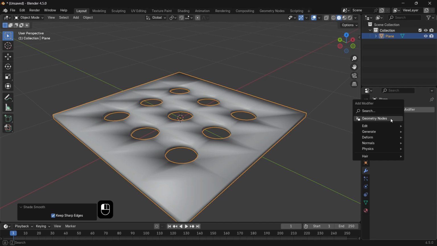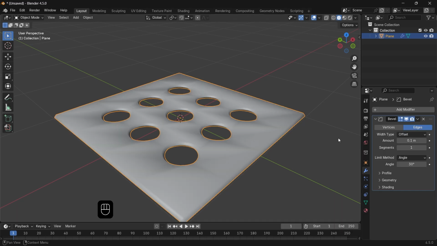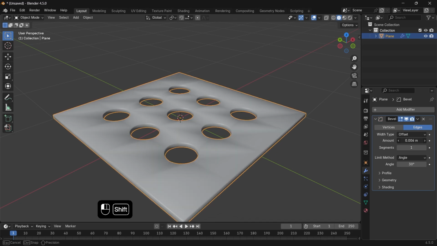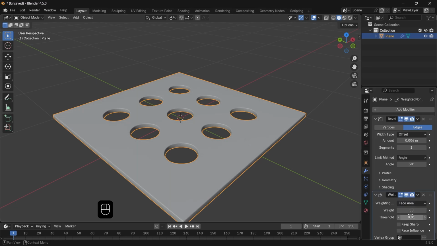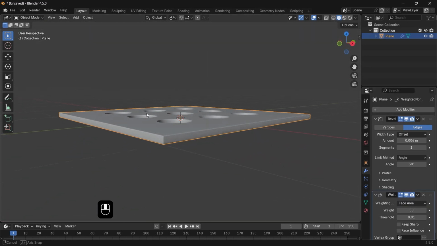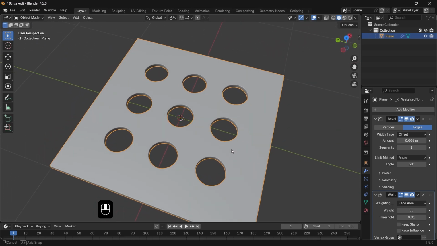With two things. One is the bevel modifier. Add it, even if on a small amount that doesn't appear. The second one is the weighted normal modifier, and make sure it's below the bevel. Those two will make the mesh back to normal most of the time.